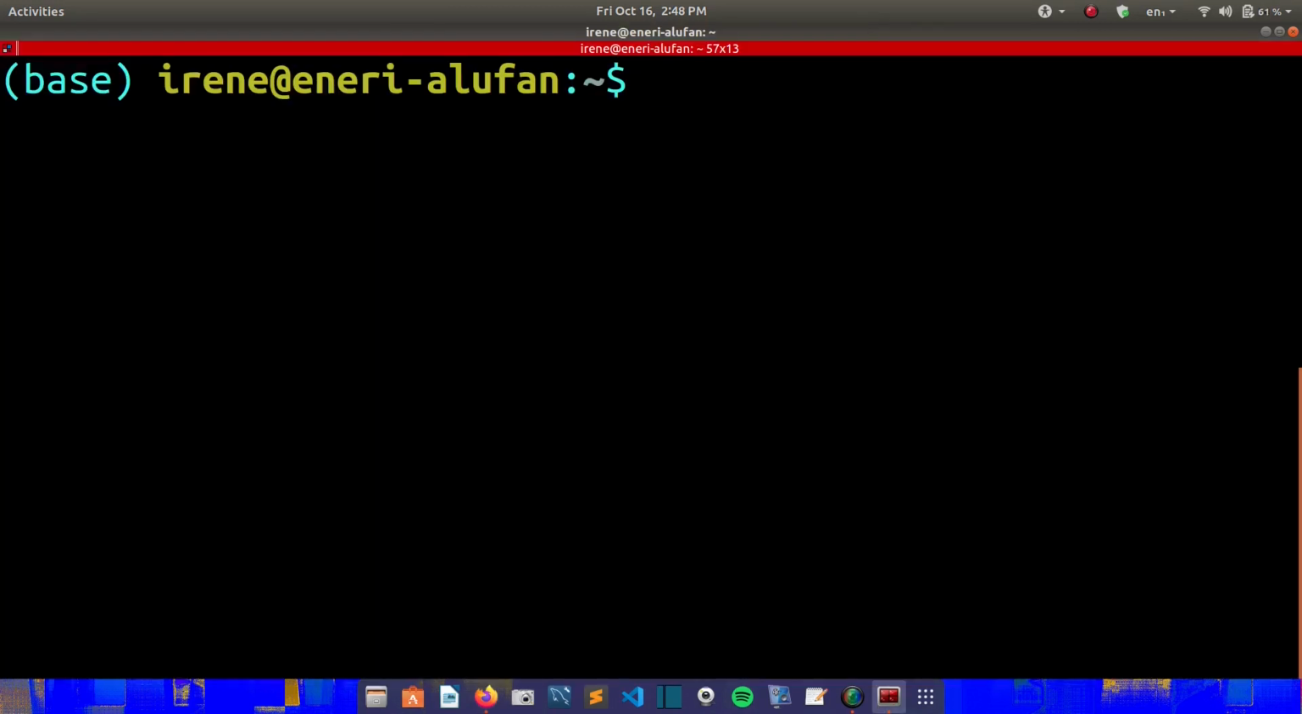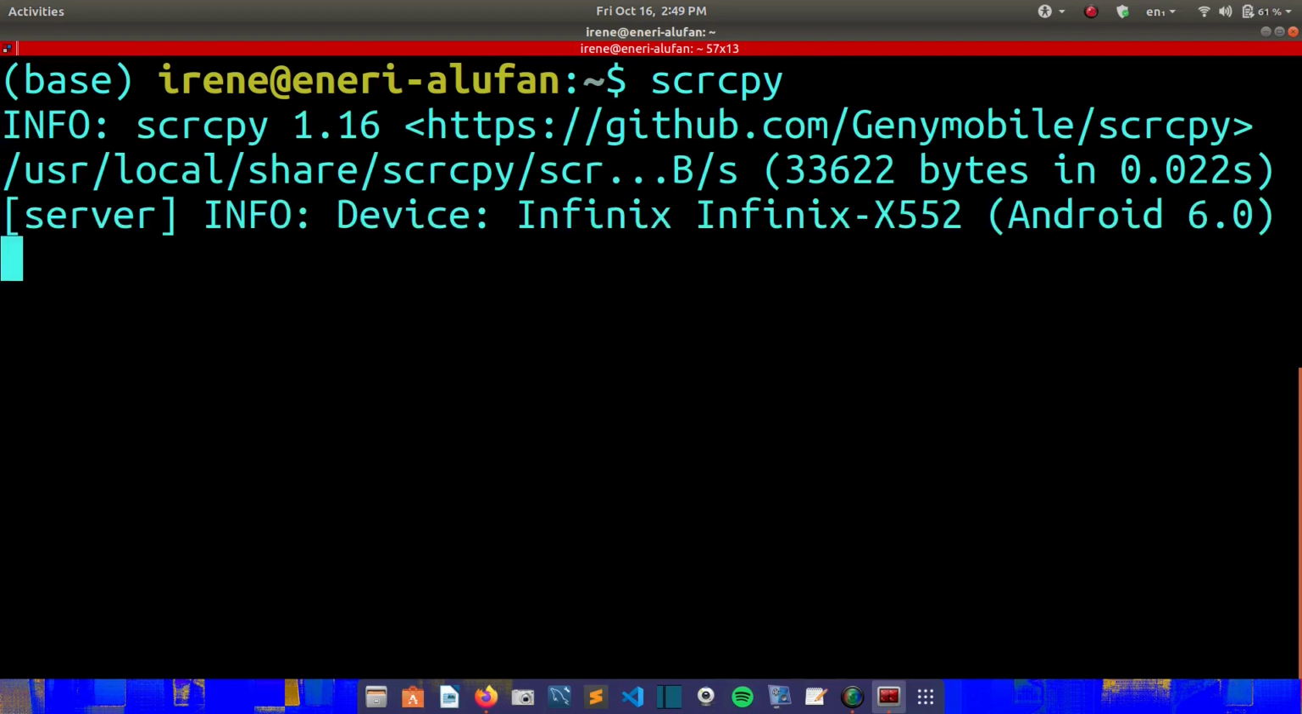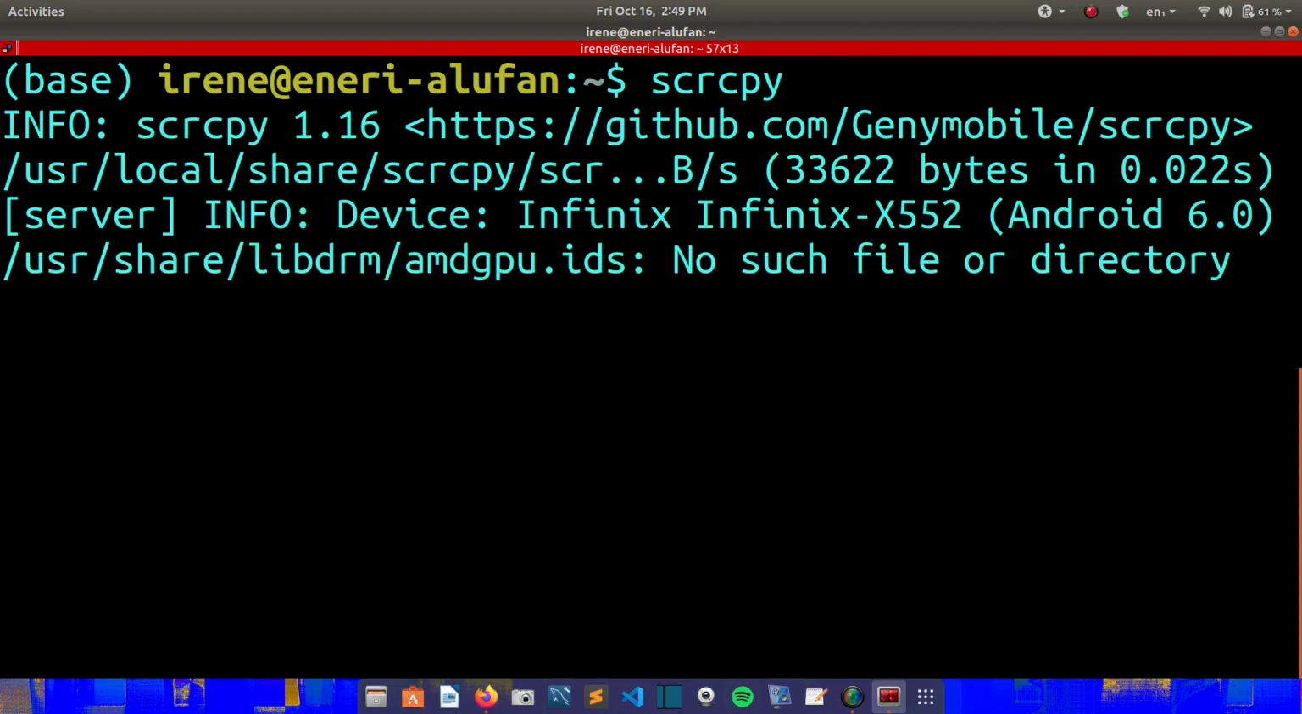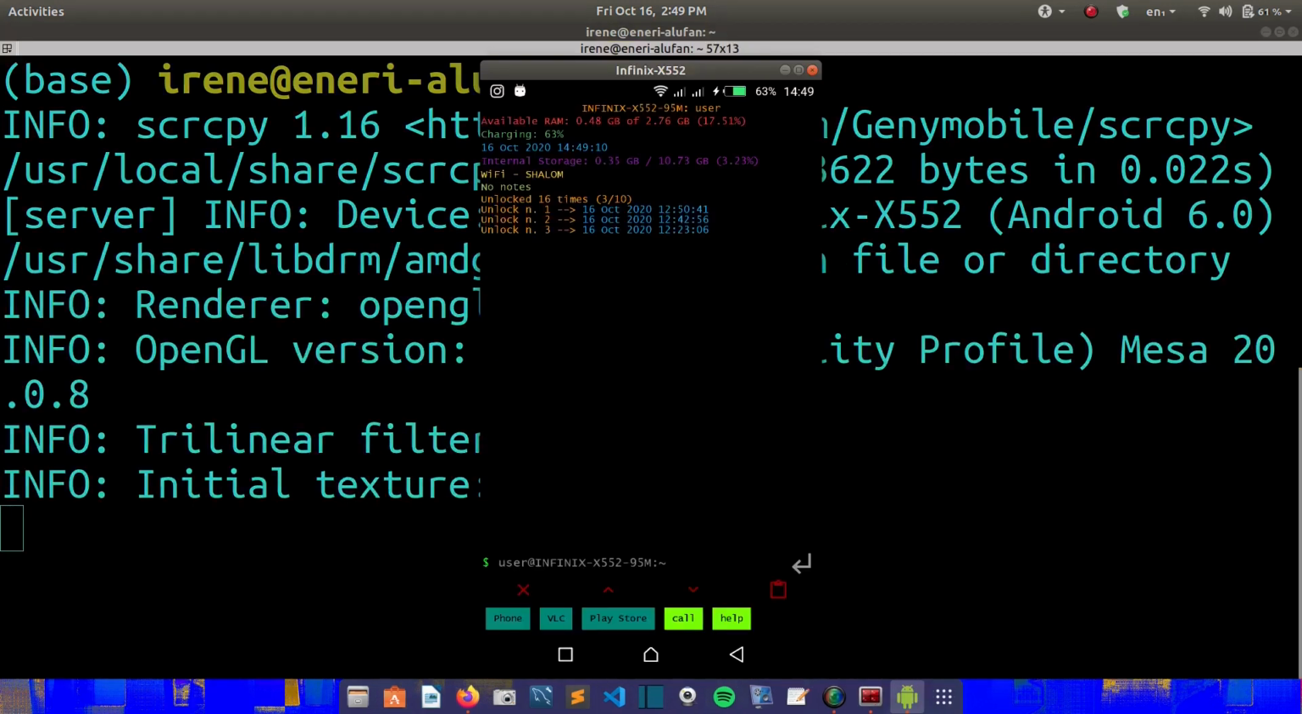So to run this application, you open your terminal and you type in screen copy, but this is after you have enabled USB debugging on your Android device. So I'll just connect mine so that I can show you how you can enable it. So you'll type in screen copy as I've done, and then you hit enter, and it will bring up a prompt on your phone. So you select OK so that it can connect. So mine has connected. So to enable USB debugging, this is my home screen, so I'll go to settings.